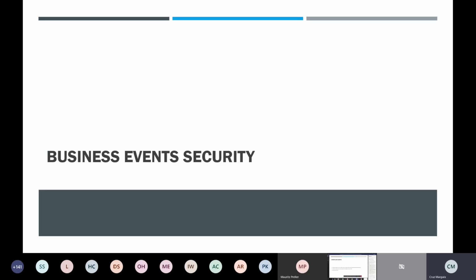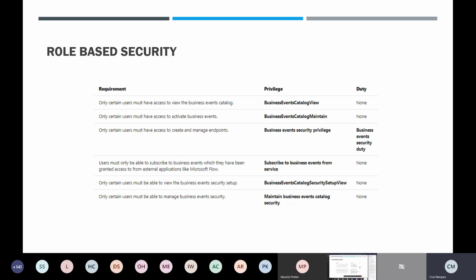While this process goes, I'll run through the security as well. The security on business events is interesting because we have two levels of security. It's based on the standard F&O security concept. So obviously we have role-based security, and it's implemented by a number of privileges. So we've got here the privileges that we will use.